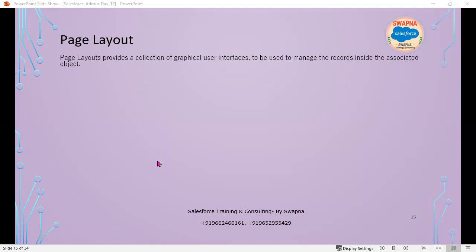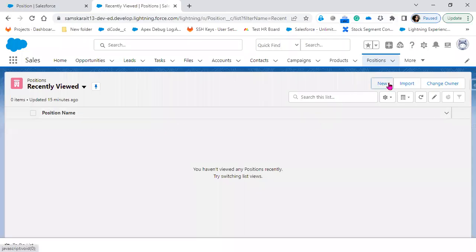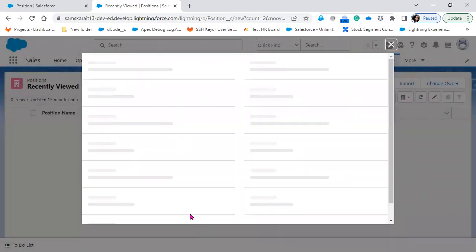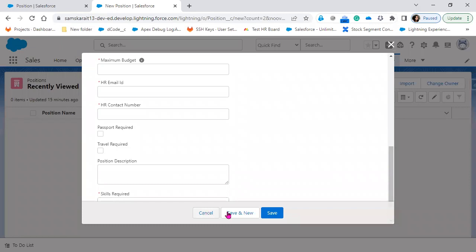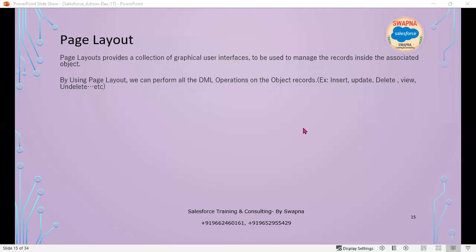By using this page layout, we can perform all the DML operations on the object record. For example, insert, update, delete, view, undelete, whatever is there, we can do everything. For example, if I click the new button, I can perform the insert. I can save, I can cancel, save and new. Different options. That means all the DML operations we can perform.